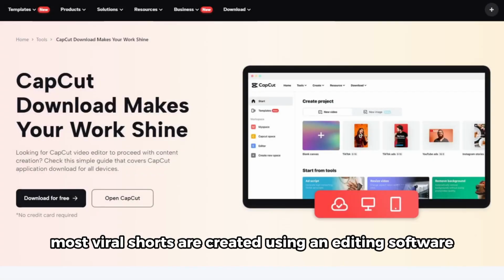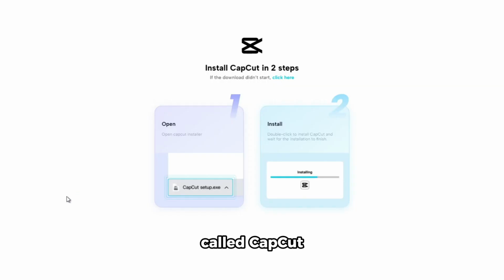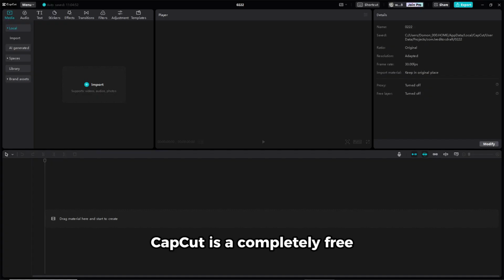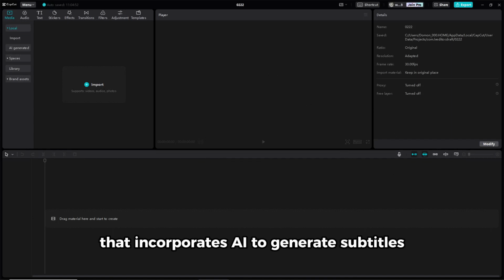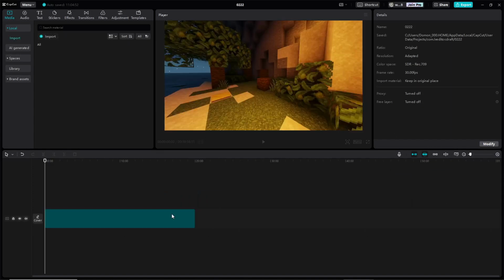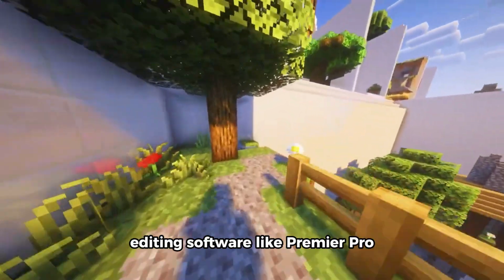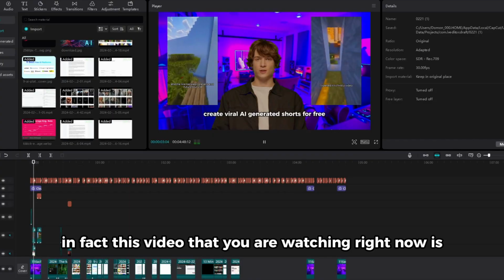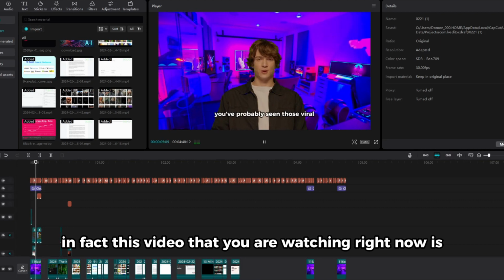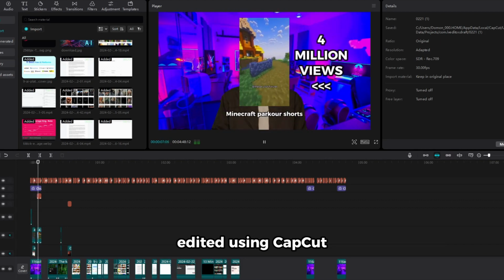Step 6. Editing. Most viral shorts are created using an editing software called CapCut. CapCut is a completely free, easy-to-use editing software that incorporates AI to generate subtitles. So powerful, in fact, that it rivals industry-standard editing software like Premiere Pro. In fact, this video that you are watching right now is edited using CapCut.